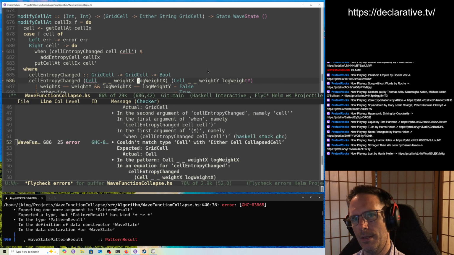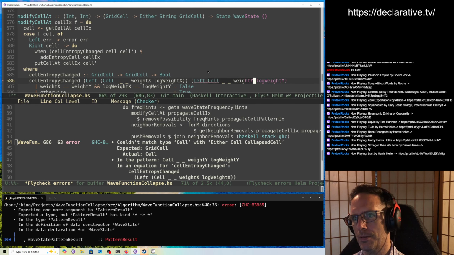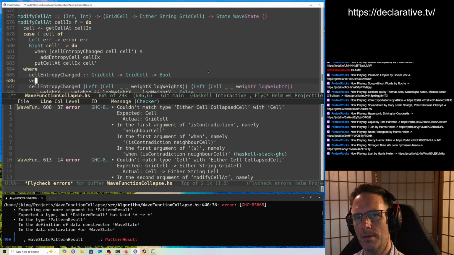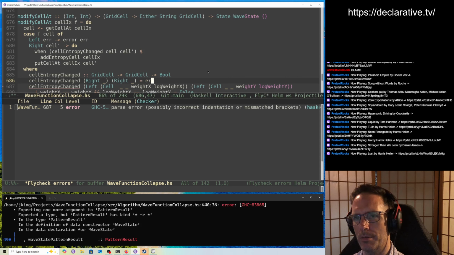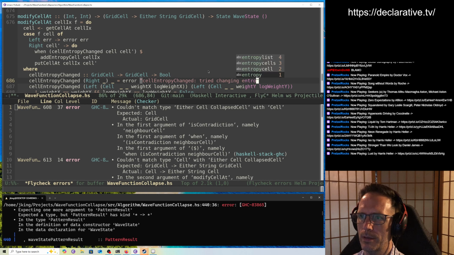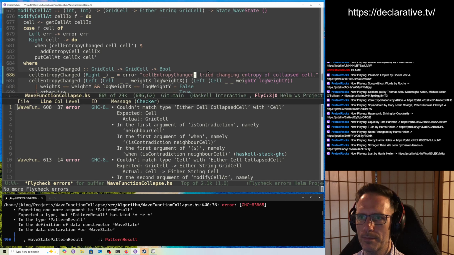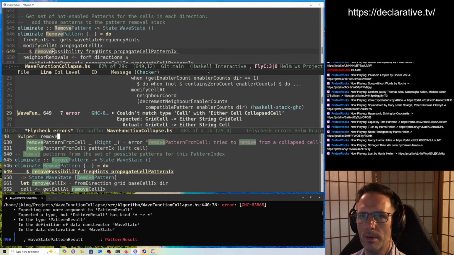Grid cell. And then left. And then if we have write anything, errors before. It doesn't matter what the type of the second one is at all, actually. Cell entropy changed: tried changing entropy of a collapsed cell. Okay.